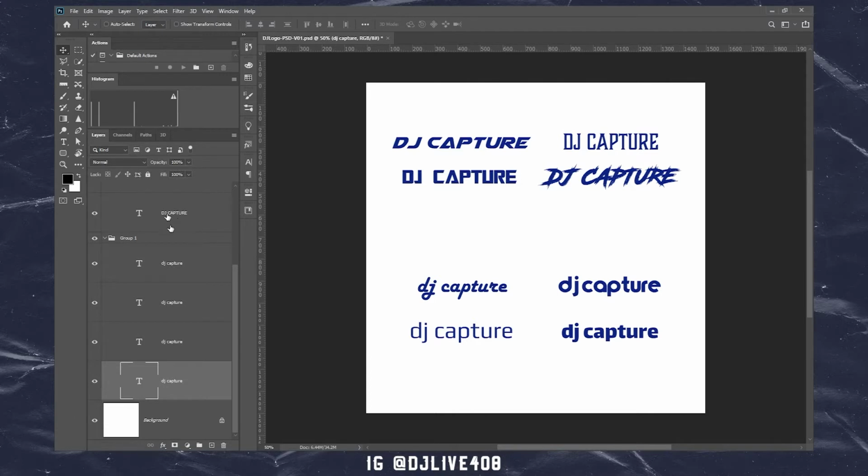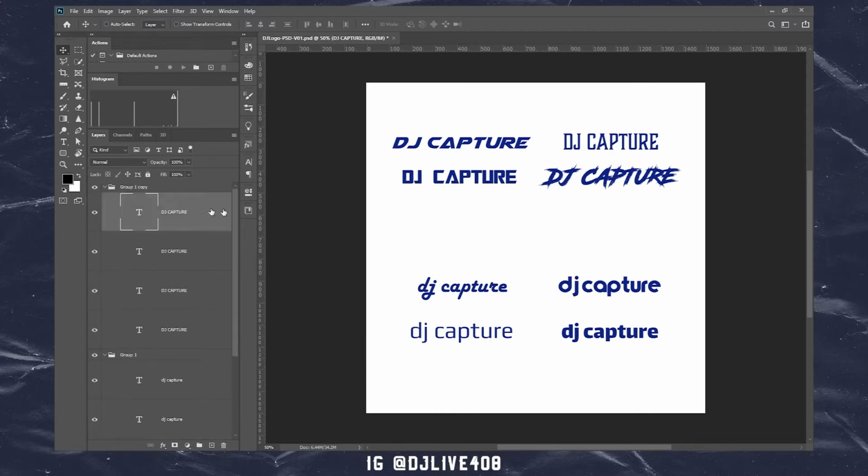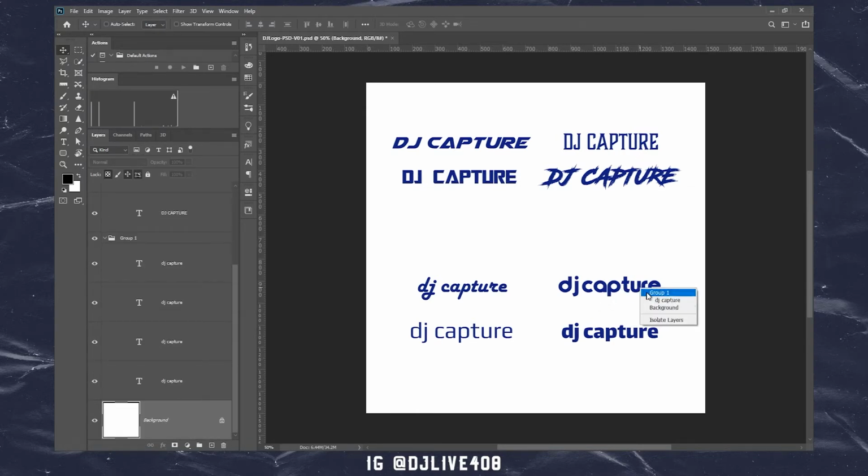Okay, so here was 2, 4, 6, 8. So here's 8 variations of the logo. As you can see with the all caps, it's definitely a different vibe, different look. And also with the lowercase logos, you have different variations as well. And actually some look pretty cool. Like, I actually like this one a lot. This has a pretty nice look.